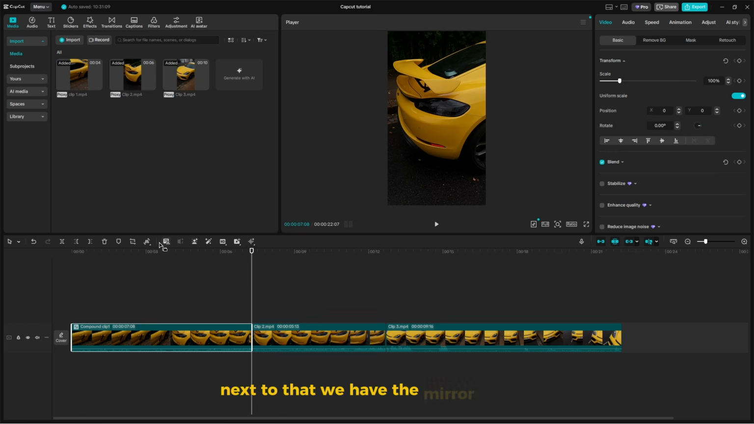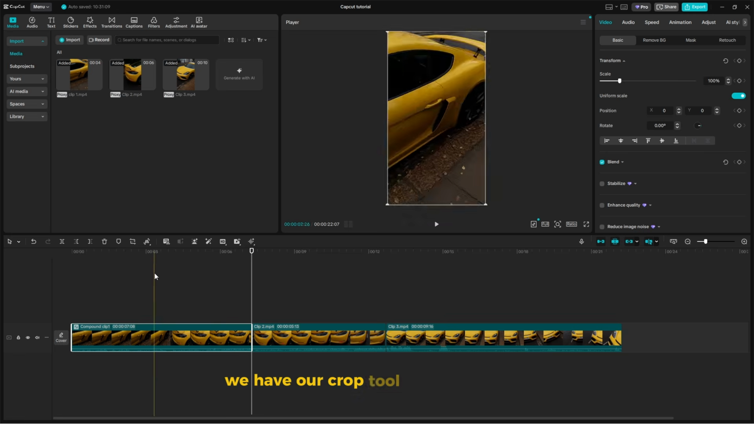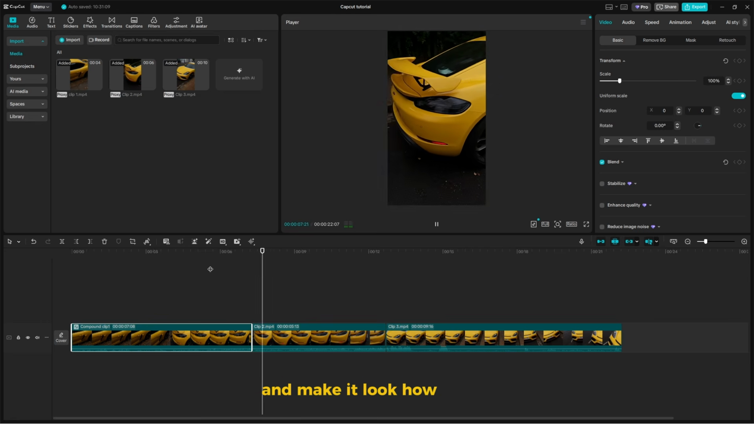Next to that, we have the mirror button. If I click on this, it will simply flip the clip. Then we have the rotate tool. Clicking on this will rotate our footage. We have our crop tool. It allows me to crop the footage and make it look how I want.